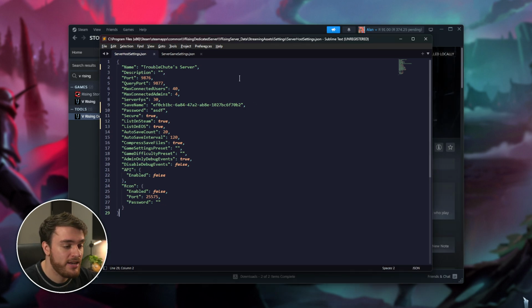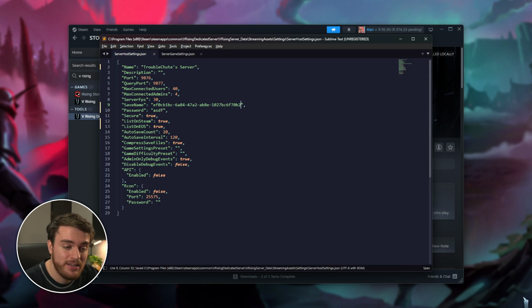I'm using Sublime Text here, and what we're looking for is save name. Once again, this will appear as World 1 the first time you open this up. All you need to do is copy and paste in the actual folder name as such. When we save this, we're now completely set up, and the next time we start up our server, it should use this save game over here.